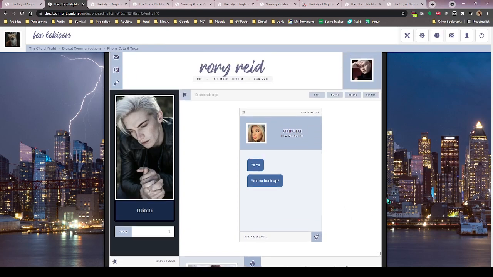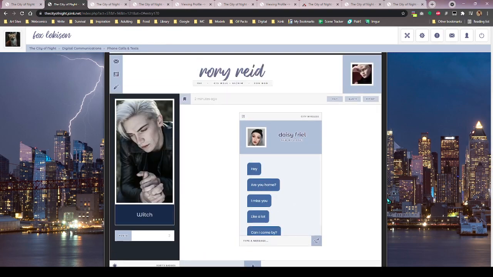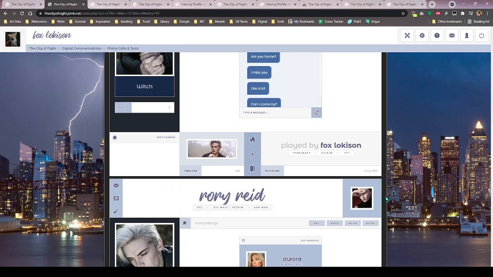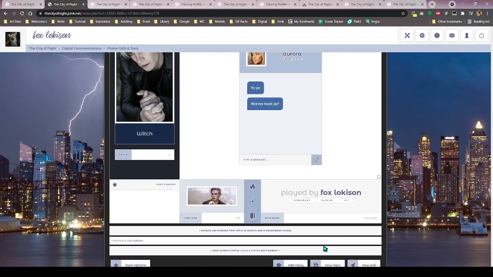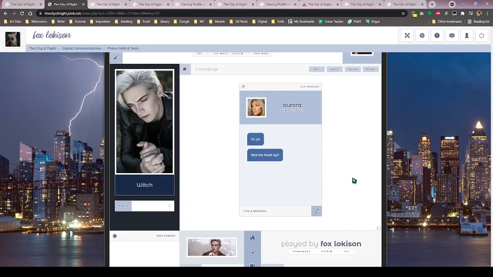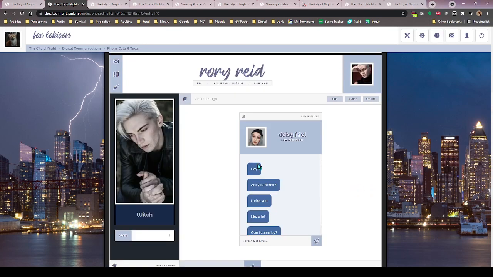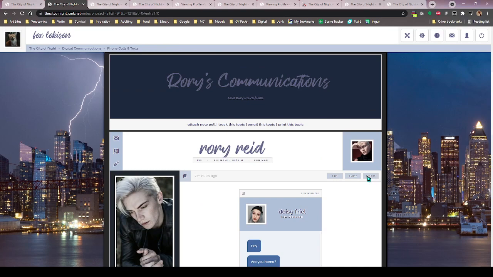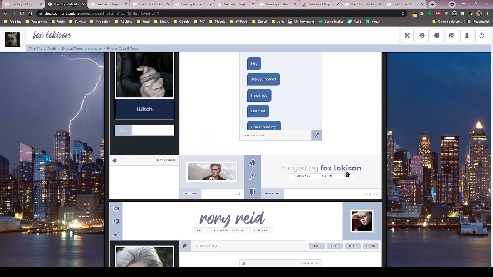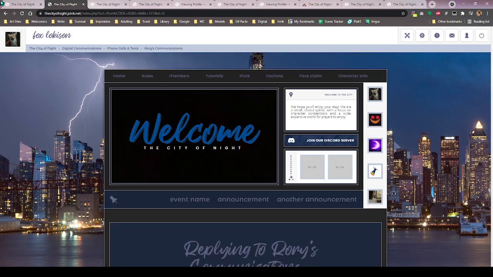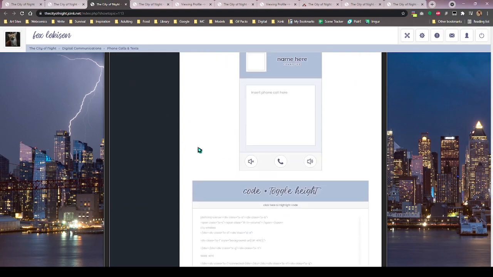And Rory has texted Aurora. Yes, we are aware of the funniness of the names. And now, both Zeph and Morg could reply to me. They would just use the same template and send a message back. So this is what it would look like if you just had one thread for everything. Now let's add a phone call so you can see what these look like.